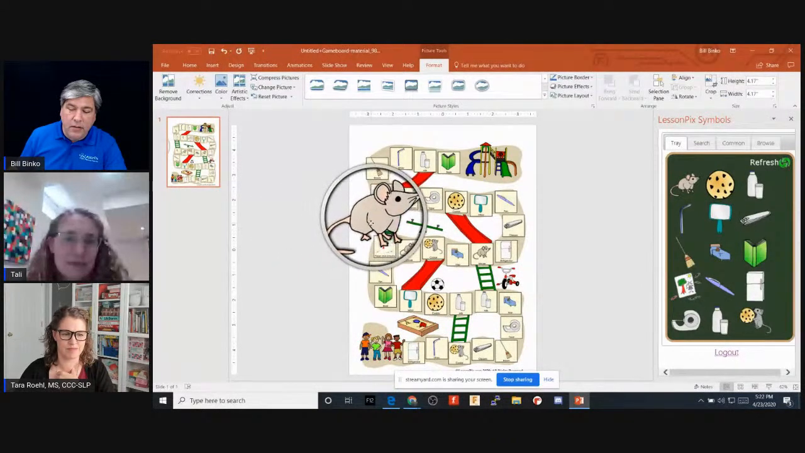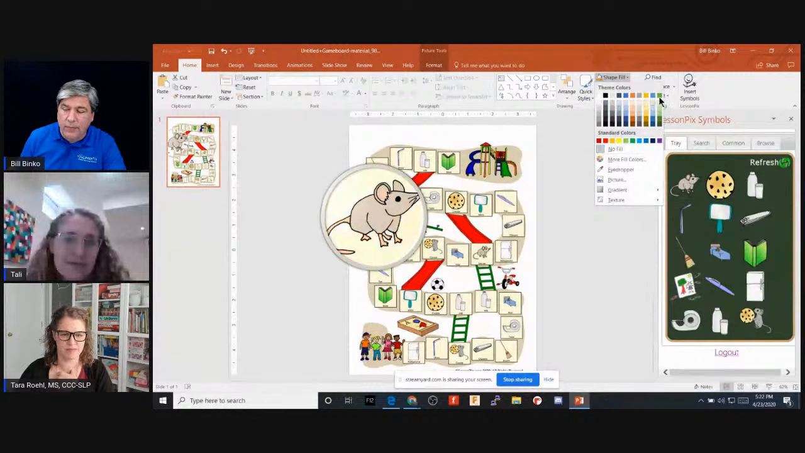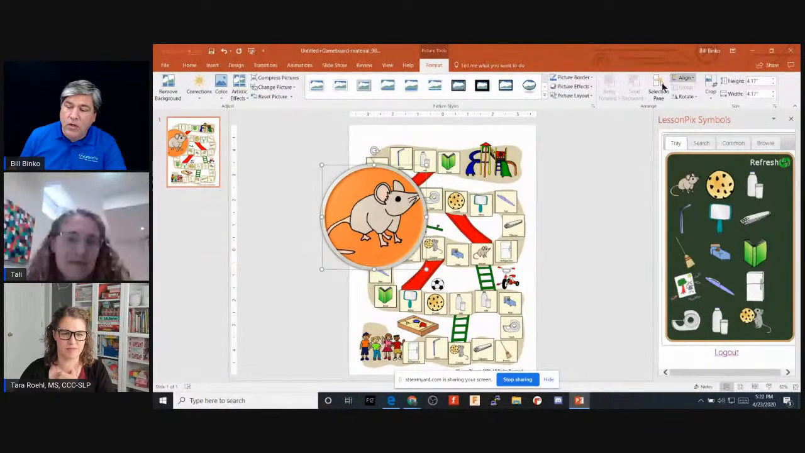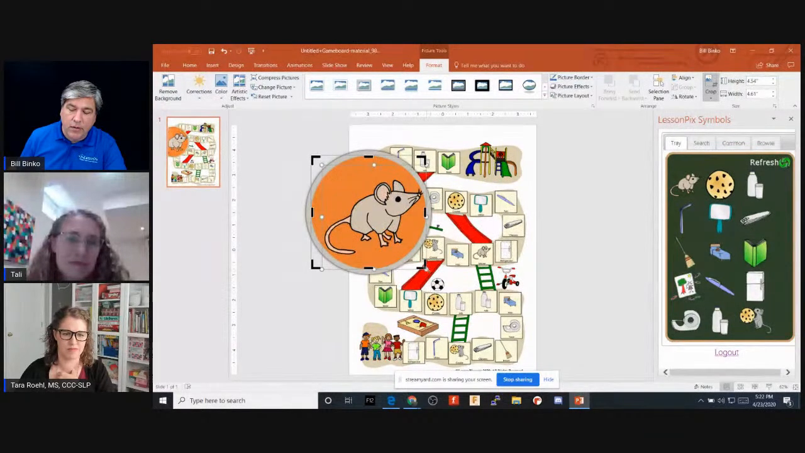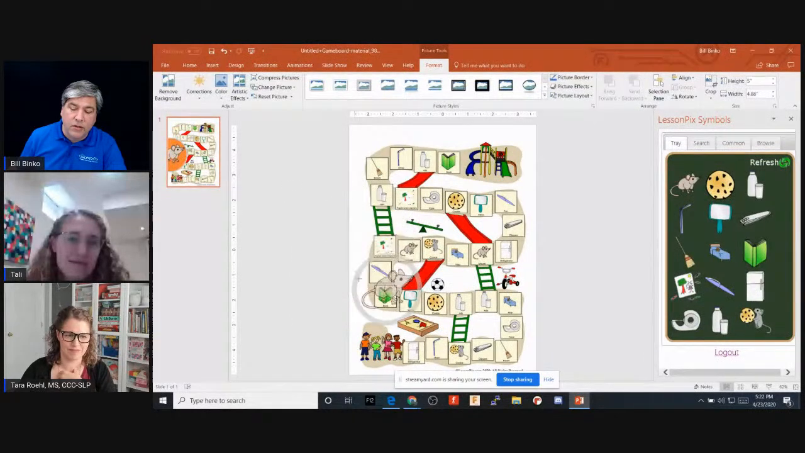I can actually change the background of this by saying, you know, I want to fill this with white background or black or whatever. If I go in and let's make it orange, it's easy to see. If I go to crop, I can actually crop the size of the mouse inside of that circle, right? So I can make this bigger. So I can basically make my own tokens out of my pictures and I can move them around, right?